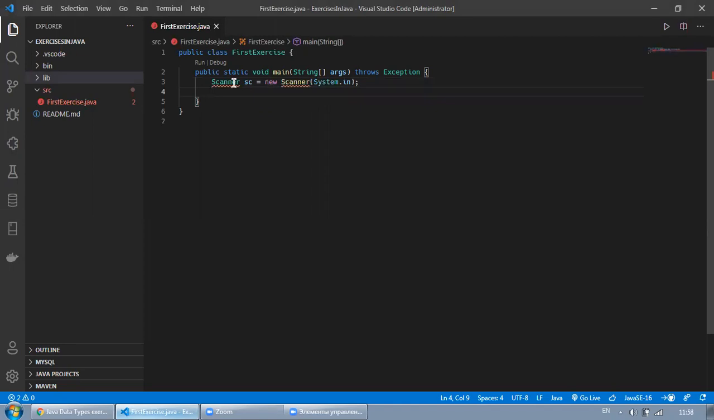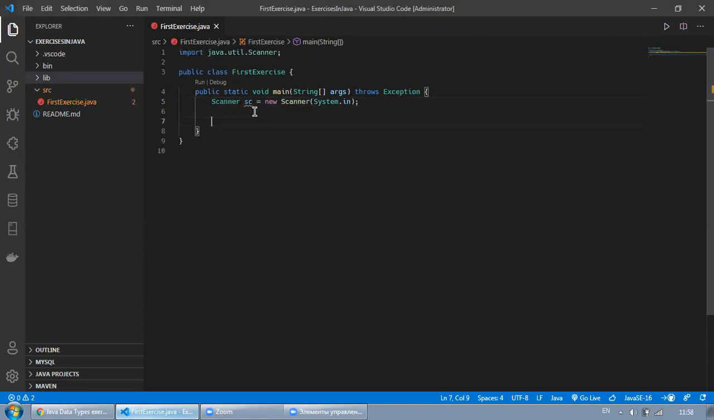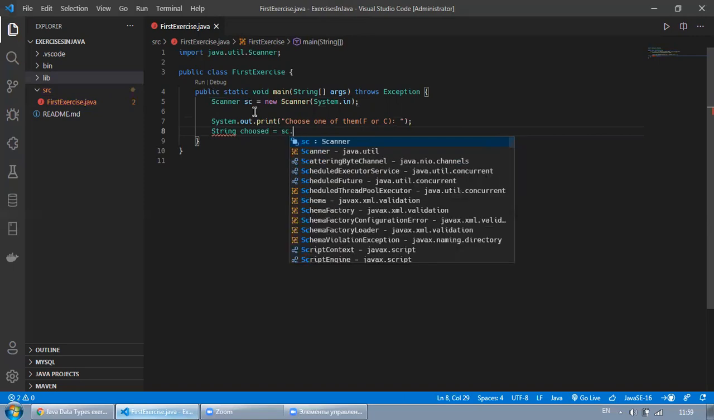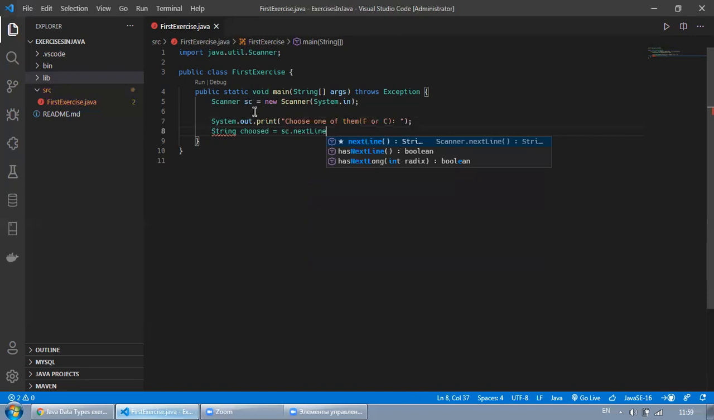Actually, I'm just going to import it first of all, and then I'm going to write System.out: choose one of them, F or C. And then I'm just going to write print, and then string choose, new next line. Yeah, worked.